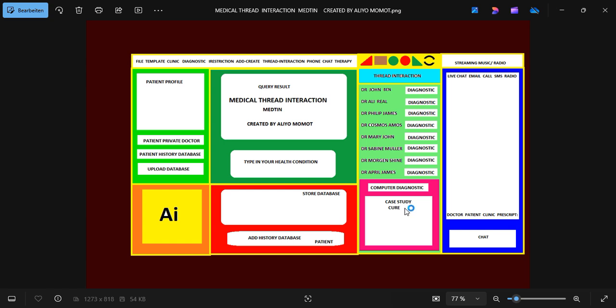And then there will be a correlation between the trade interactions of the doctor and the case study of the computer. If any of them matches properly, then a recommendation is sent to the patient, and the patient can strike that. Once the patient strikes that, there will be a conversation, a chat conversation, like live chat, email, call, SMS, radio, all that. And we'll have the doctor, the patient, the clinic, and the prescriptions out here.